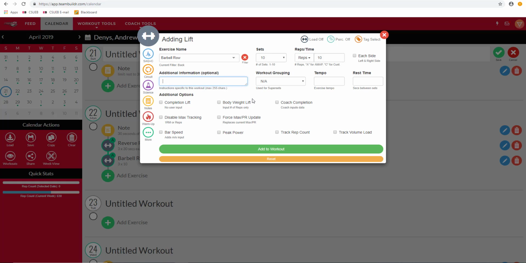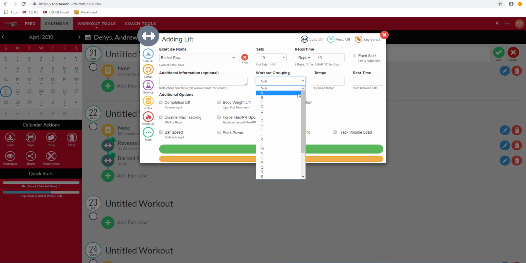Additional information, this is another area for maybe some cues that you gave your client, or whatever other notes you want to provide them, you can enter it here. Completely optional. Workout grouping. This is useful for creating supersets. So if you want to group exercises together, this is how you do it. Since this is the first one, we'll just give it grouping A, and I will add another exercise to this group to show you how that works.